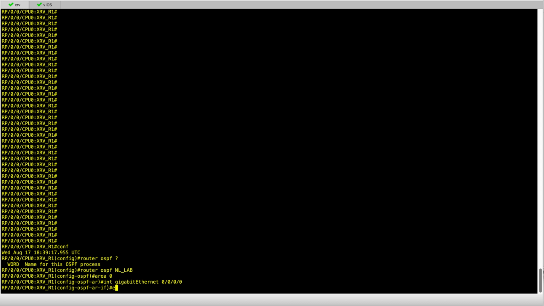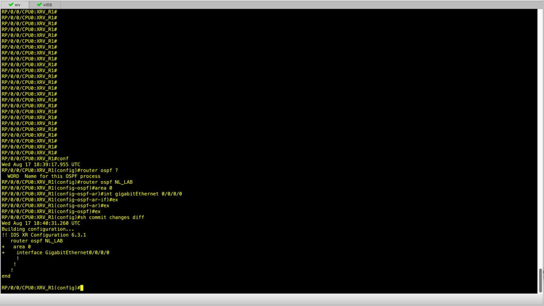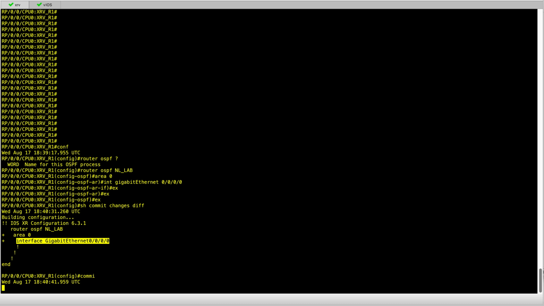And I will commit. I also just like to show commit change difference, so we see what we have done. Router OSPF for the process, set the area, and then add the interface. So I'll commit here. It just demystifies or takes away any fears or concerns if you're about to tackle IOS XR. It is slightly different, but it's not that different. If you know your OSPF routing and configuration for normal IOS devices, you just think about it the same way, but change the syntax slightly.